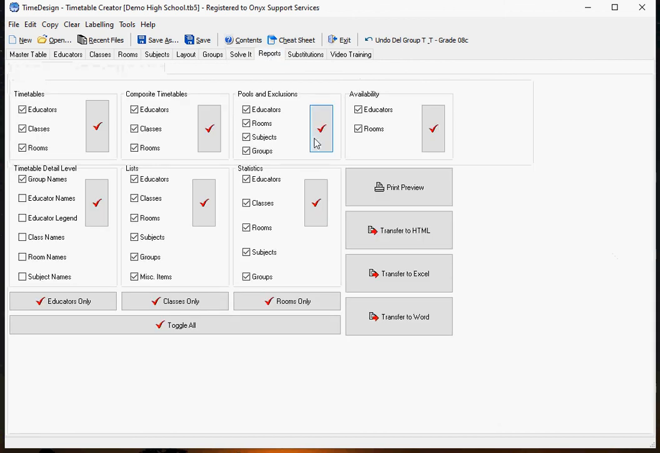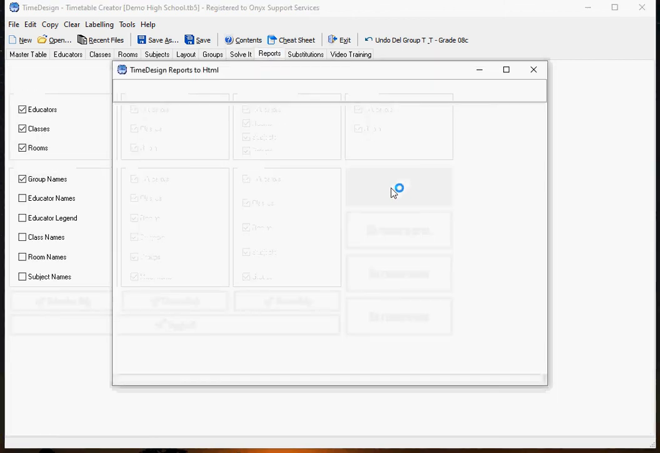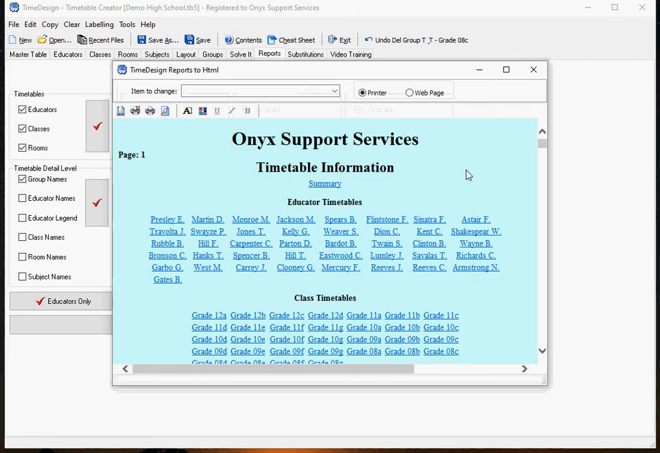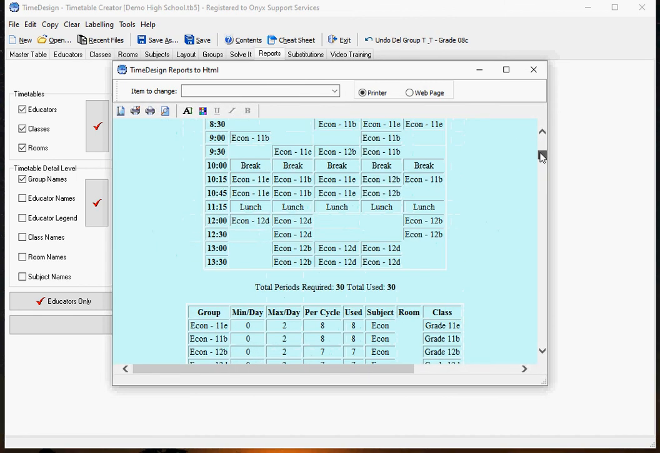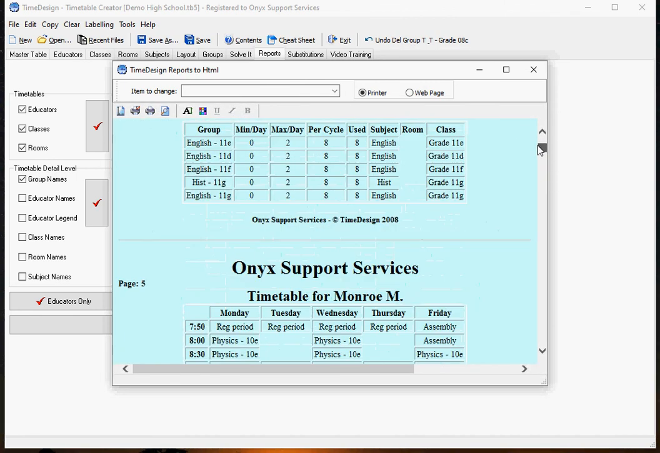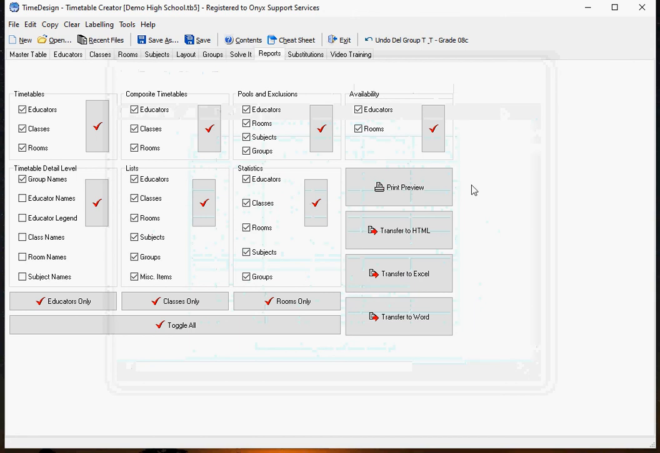You're able to go to reports, print preview, and that will create the basic timetable for you. You've got an option of transferring to HTML, to Excel, or to Word.